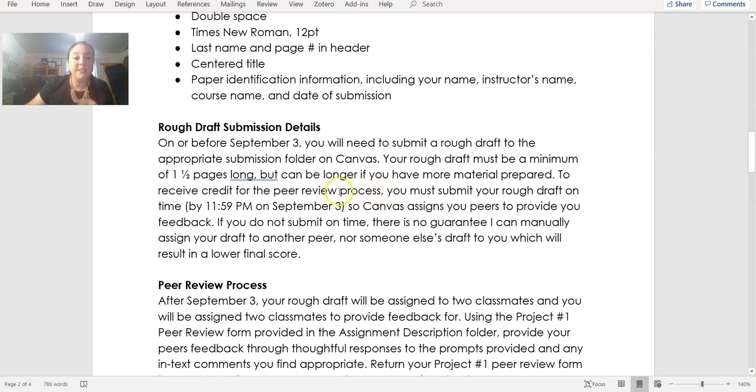Your rough draft must be a minimum 1.5 pages, but if you have more and you'd like feedback on more content, you're certainly welcome to include that. To receive credit for the peer review process, you must submit your rough draft on time, so by 11:59 p.m. on September 3rd.